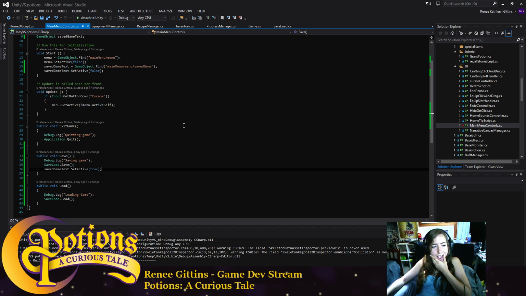Cool. We shall see if this works. I'm going to put a Google Keep note of make saved game appear when game actually saves. It should work that way, but that doesn't actually return. It's a void function.